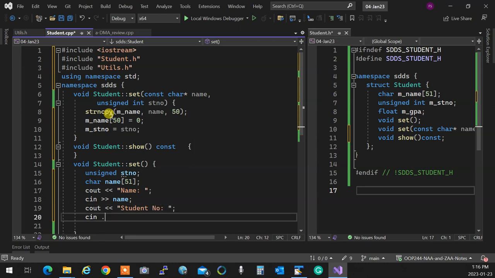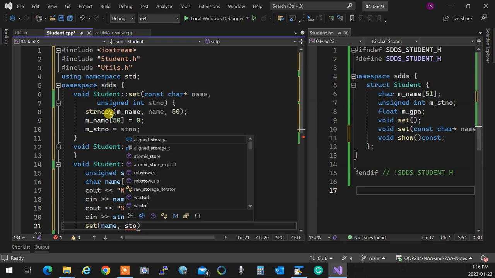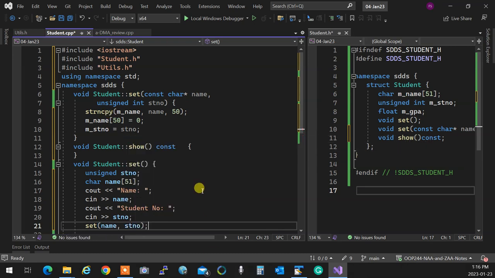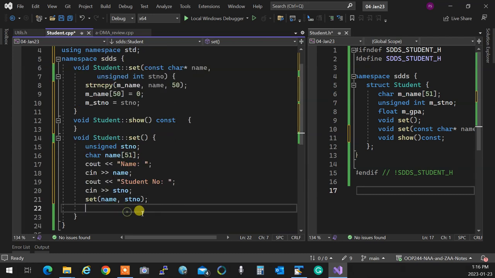And I'm going to go cin STNO. And then I'm going to use the other function that I have. I simply say over here, set name and STNO. You follow what happened? So I'm reusing my code. If you have a function that does what you actually do, don't repeat doing it, no matter how simple it is.